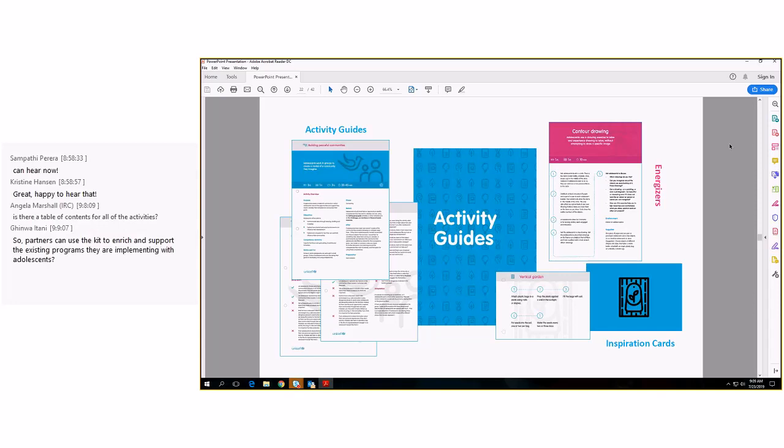We hope they're all fun, but some are still pretty simple, and some are more complex, and you would want to put them together in a sequence that flows together. On the right, in the pink, you'll see we have energizers. I'm sure I don't need to explain to anybody on this call what an energizer is. It's just a short, fun, warm-up activity. Again, we hope they're fun. It's up to you and the adolescents to decide.